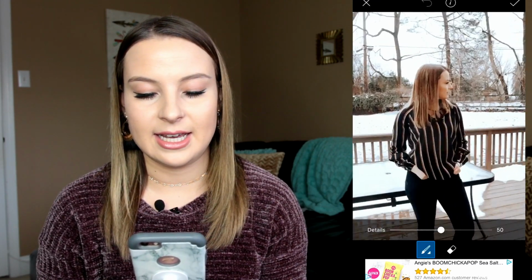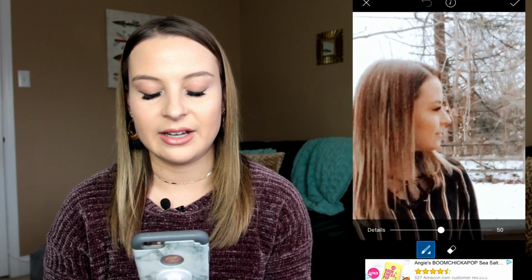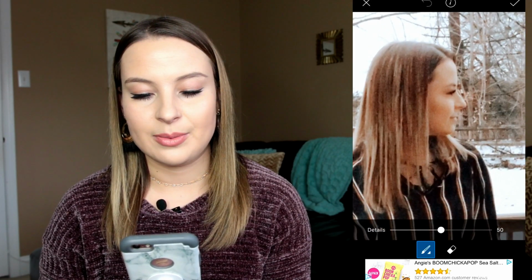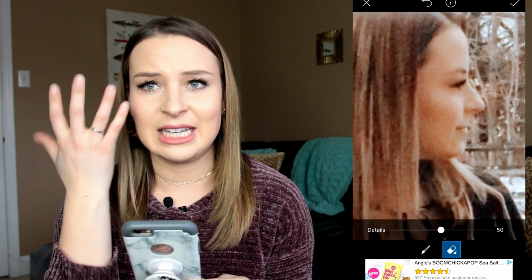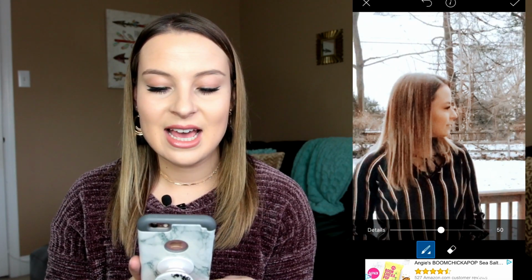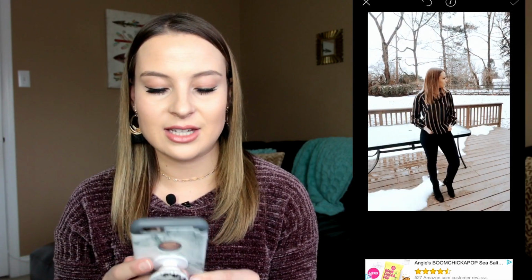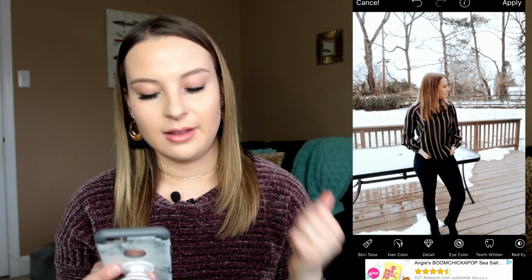The next thing I did was I went over and did the details, and I just made my eyes a little bit more pronounced just so you could see my lashes and my lips because they kind of just blended into the snow. So that's a really cool feature that PicsArt has, is the detail section of the app. I love that so much.